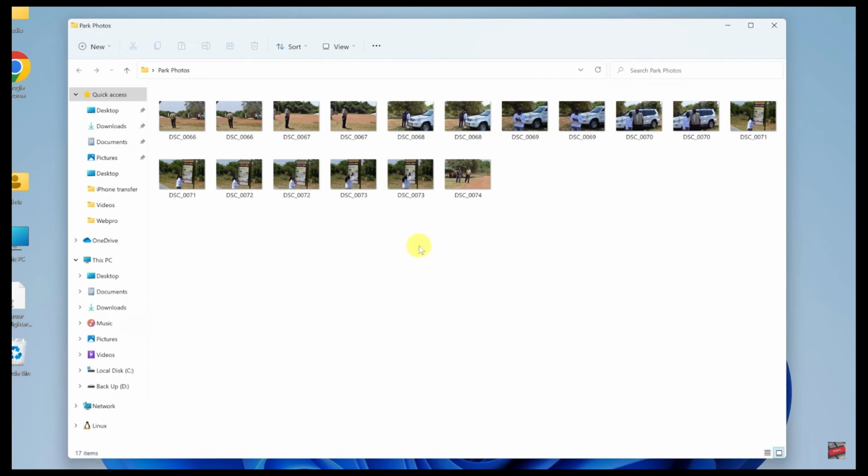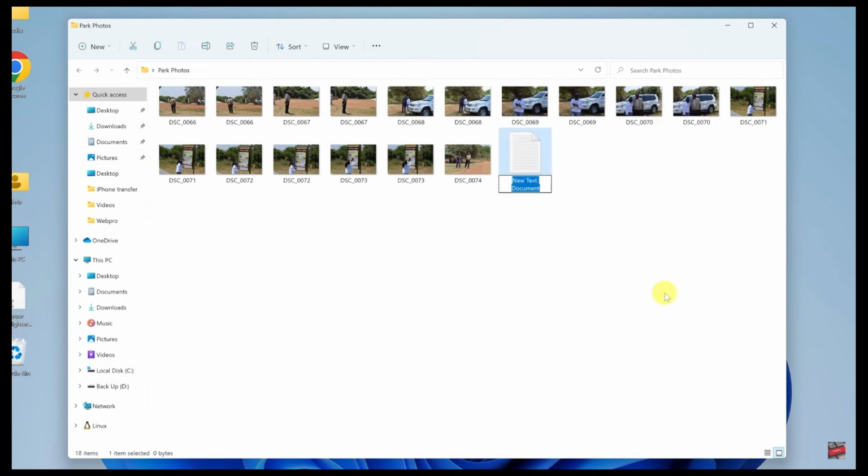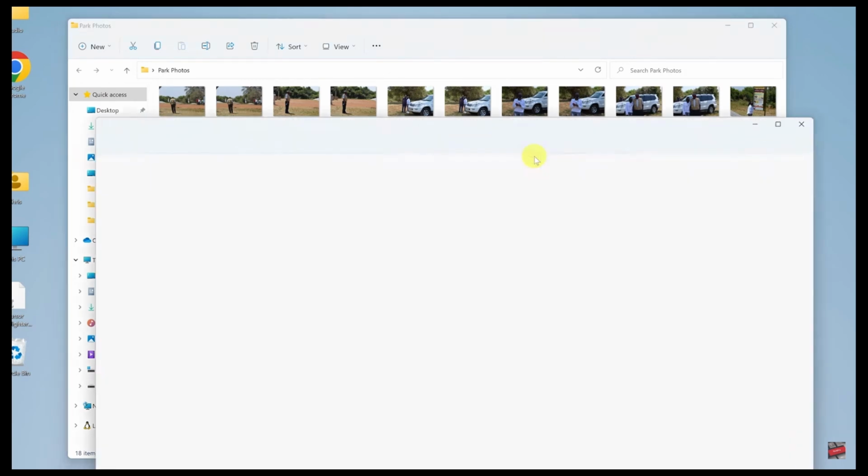So open up the folder that you want to lock and do a right click, click New, and click on Text Document. Okay, so after that, you can name this document whatever you want. I will just name this one folder lock. And then let's open it.